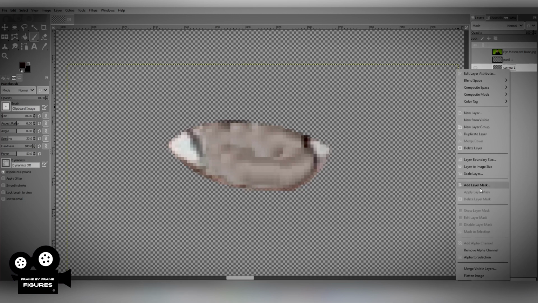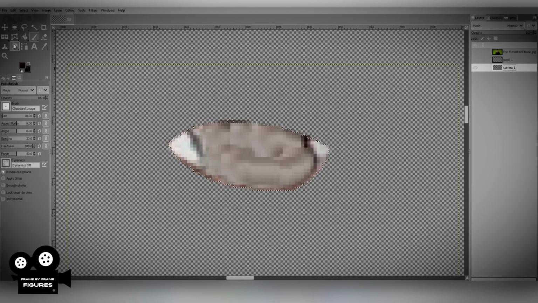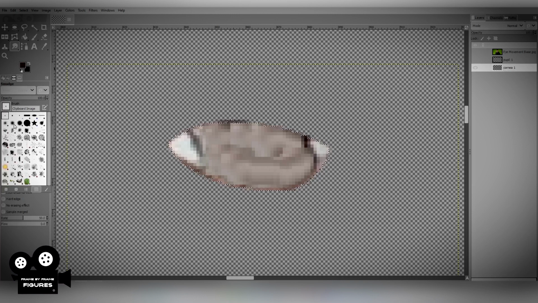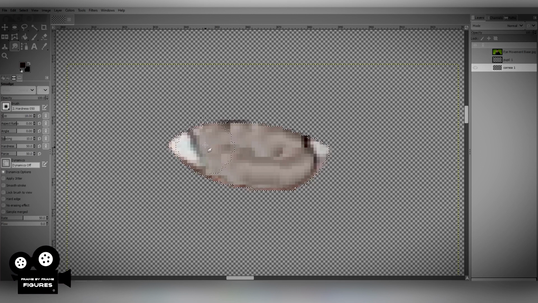And now right click alpha to selection. I'm gonna get the smudge tool, change back to a regular brush. And I'm just gonna smudge that thing to make it look kind of smoothed out, right? Just gently smudge it to make it look pretty smooth. Just try to make it look pretty even.